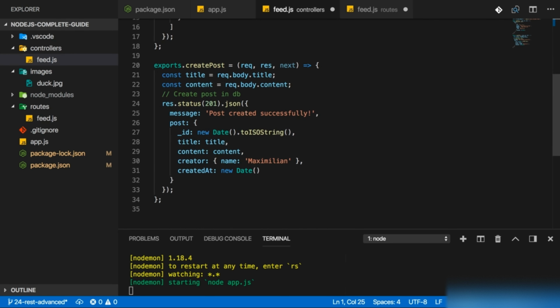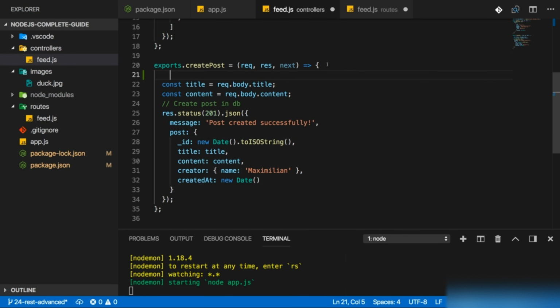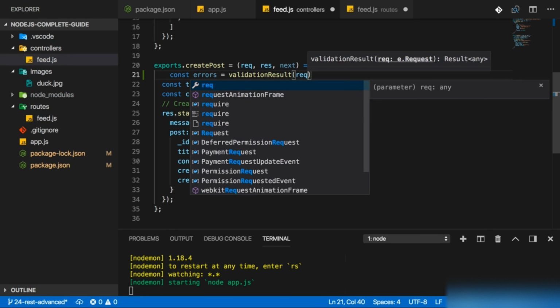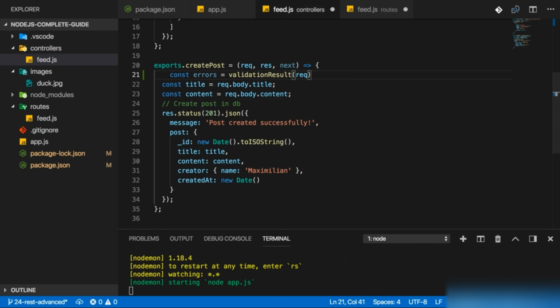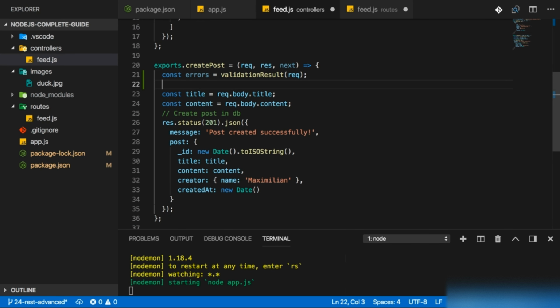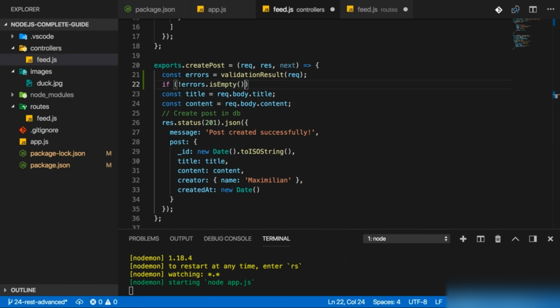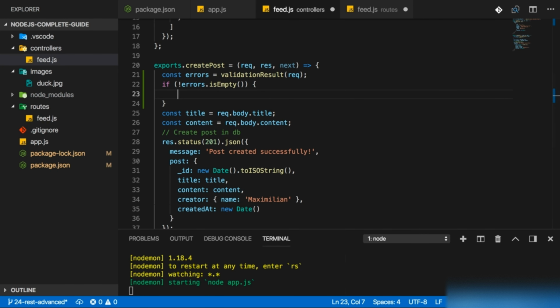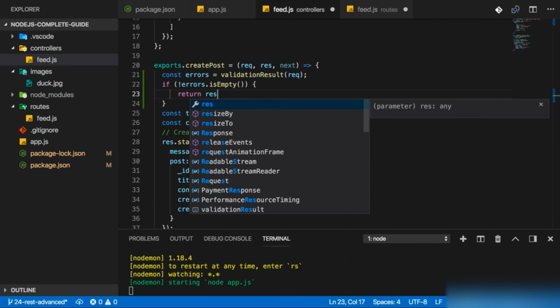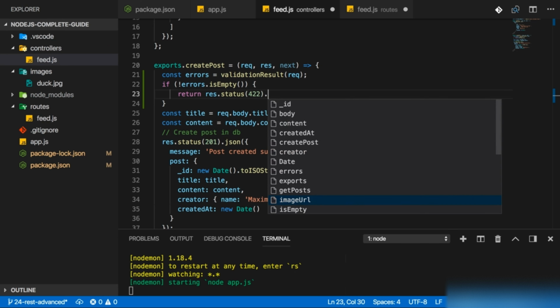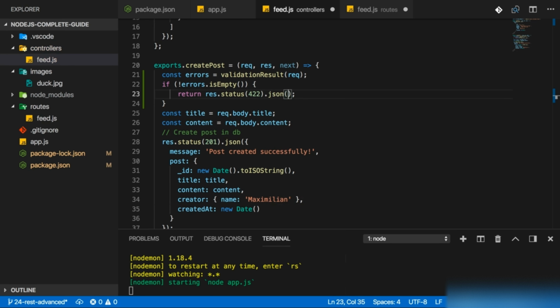With that imported in create post, we can simply create a new errors constant and use that validation result function on the request. It will then automatically extract any errors that validation package gathered. We can check if not errors is empty, which means we have errors. If that is not empty, we have errors. And then it will return a response with a status code of 422, which is of course our validation failed status code, where I send some JSON data.